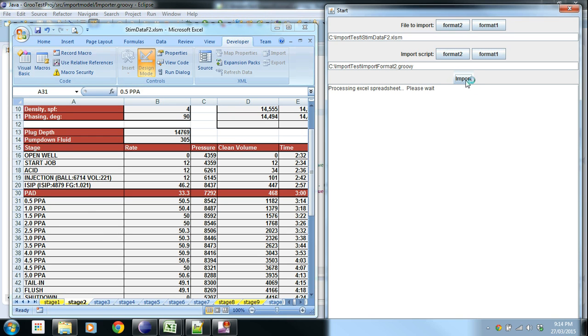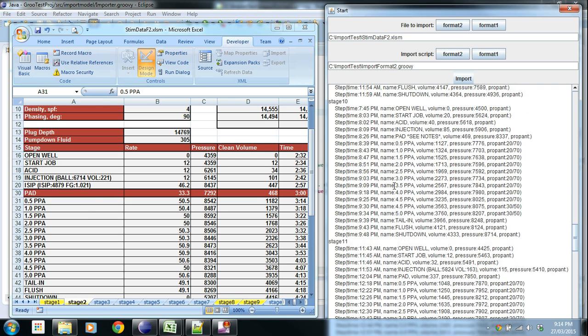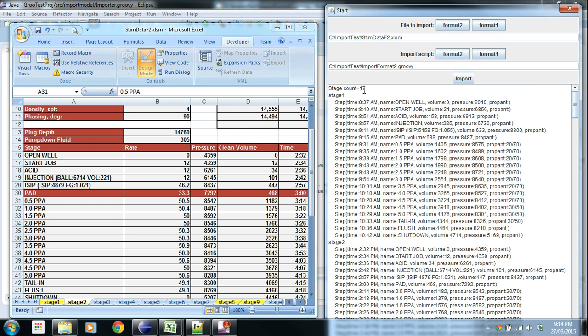Click import. So it's going out, it's opening that Excel spreadsheet, and it's gone through the data, and let's scroll up to the top here, and it figured out that there were 17 stages. And here's the data it extracted from stage 1. There's a time, a name, a volume, a pressure, a propant. The propant is optional, but later on you can see it's a 70-20 mix there. So that's the stuff it pulled out of this spreadsheet.